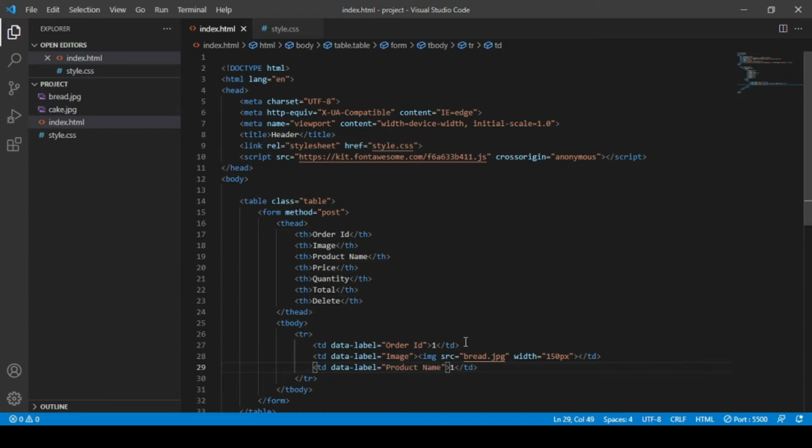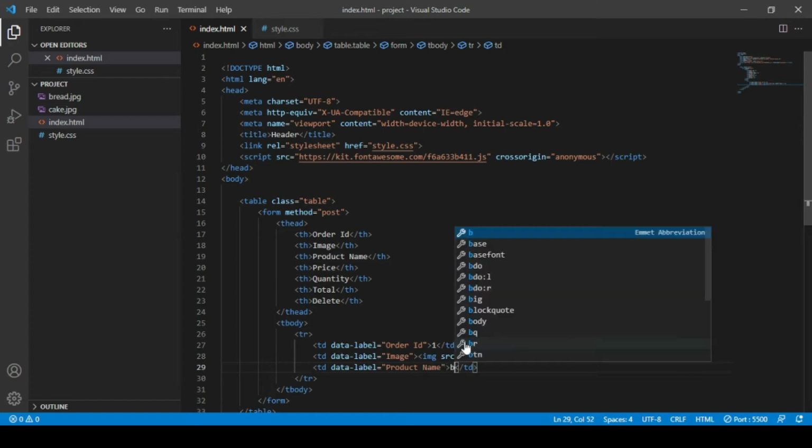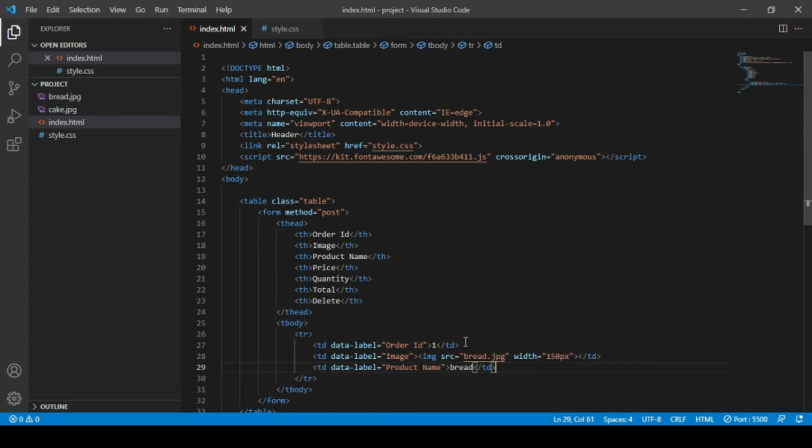Product name. Let us suppose type of bread. Another one is price. You can set any price as you wish. For example, let's say 22. And in data label we will write price. And another is for quantity.